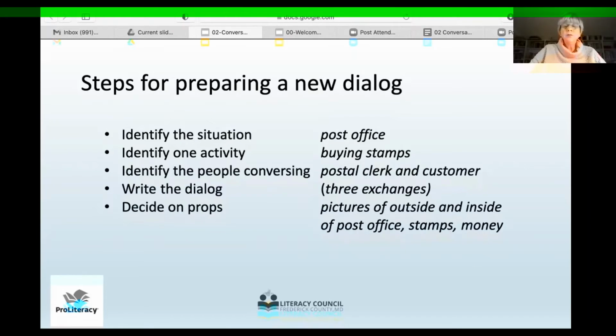And then when you're done creating the dialogue, you can decide on what props you need. For our example of the post office, you might consider pictures of the post office, some actual stamps, some money, some coins. Catherine and I will demonstrate a very simple dialogue using these steps. I will be the clerk and Catherine will be the customer.